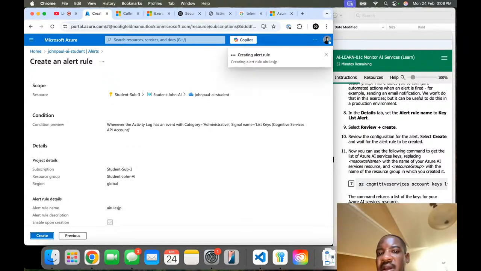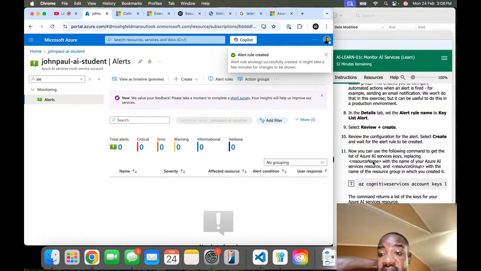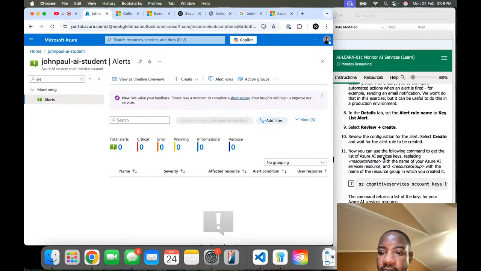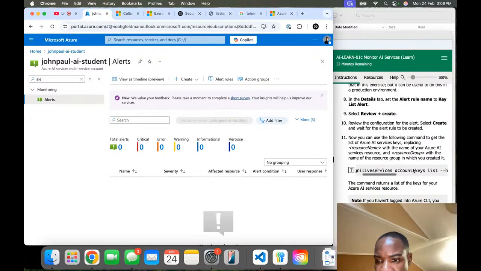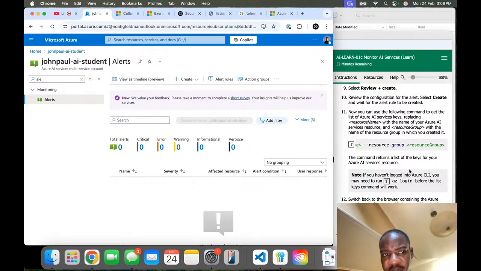And then in our guide here, it says we can use the following command to get the list of AI services keys, replacing the resource name with the name of my service. So we can list the keys. Why do we need an alert to list the keys when we could just list the keys? Because it's a service type.